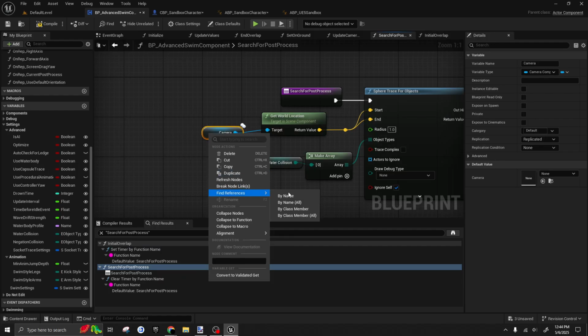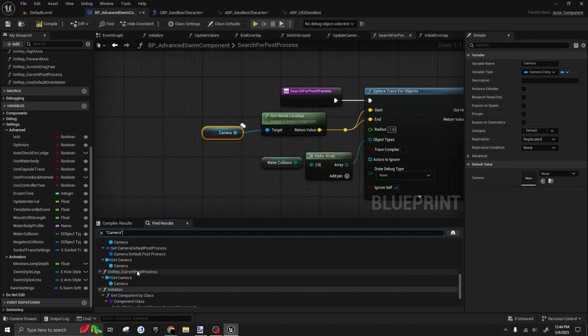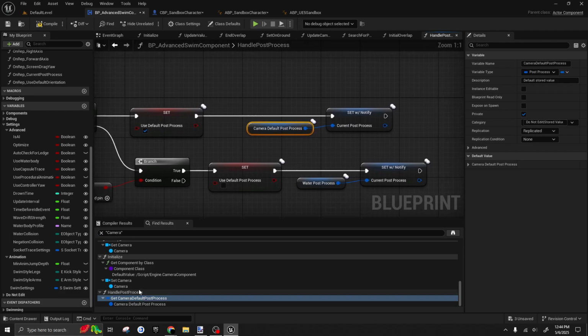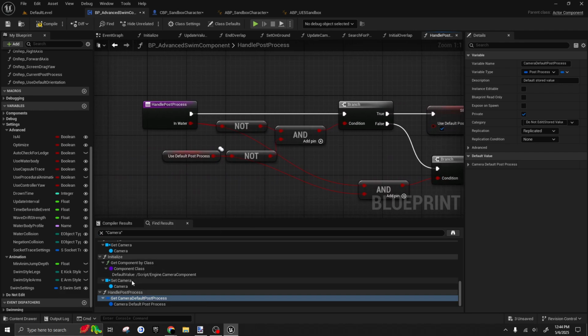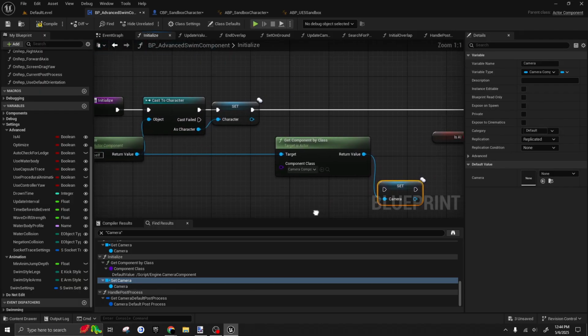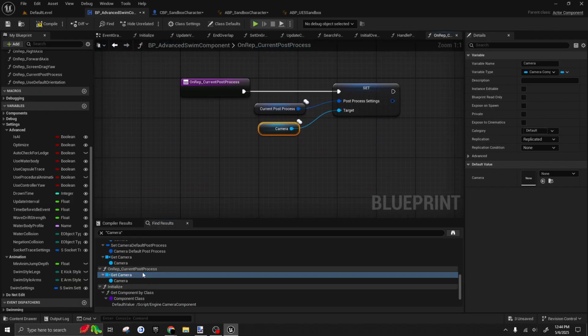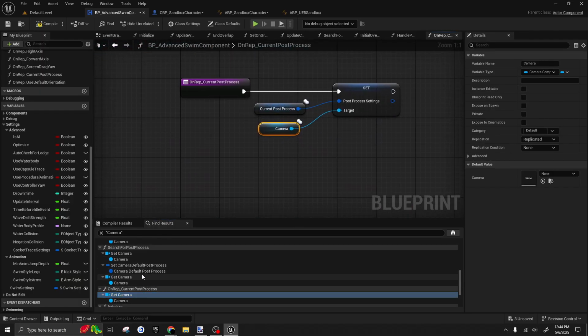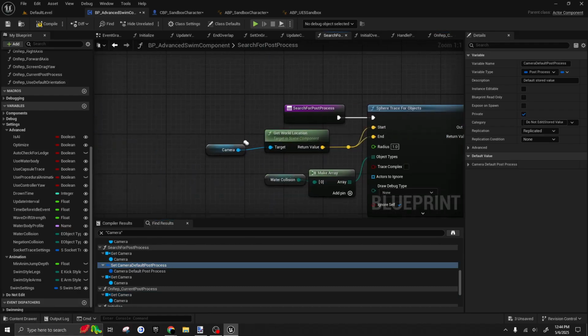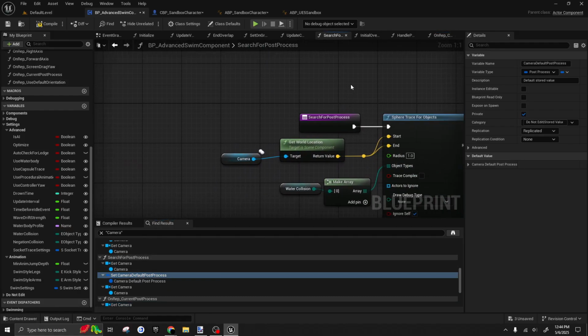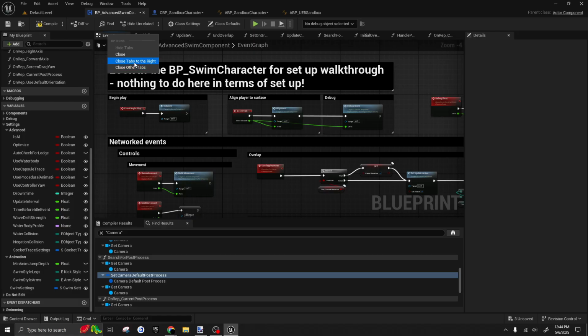Back to looking for our camera. This is no longer used since we already bypassed it. This won't be bypassed that. So that's everything there. Close out all those.